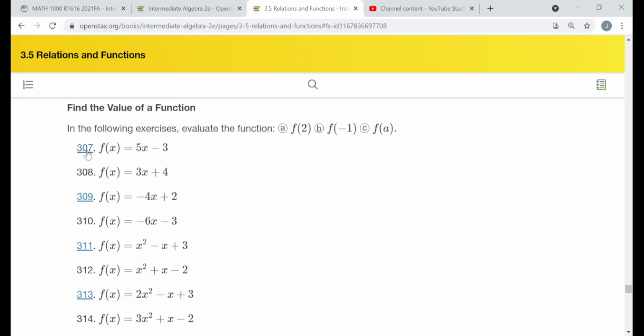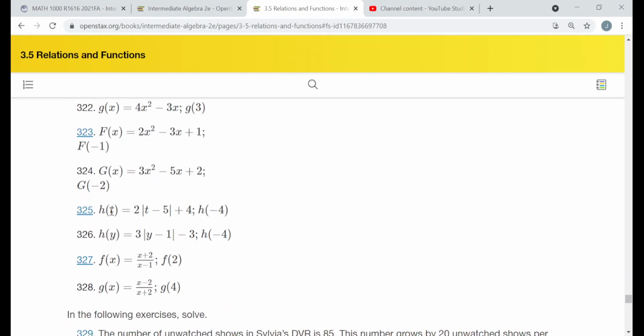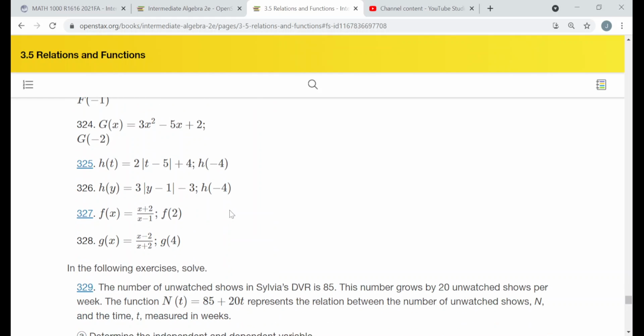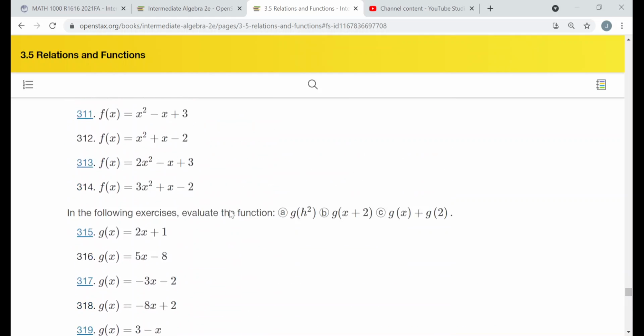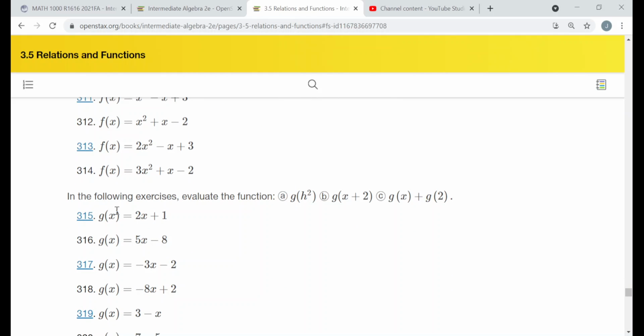So example 1 will be 307, example 2 will be 308, etc., all the way down to example 22 being number 328. So if you'd like to follow along, or if you'd like to see a particular example, just count down how many numbers it is and look for that example number in the description of the video. I do have timestamps for each example.